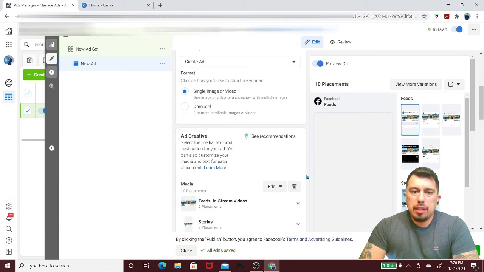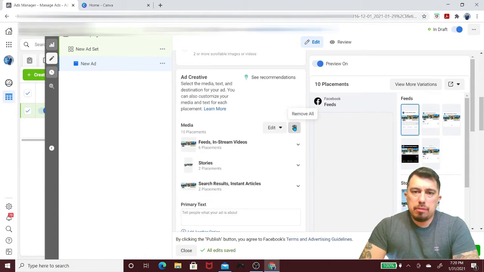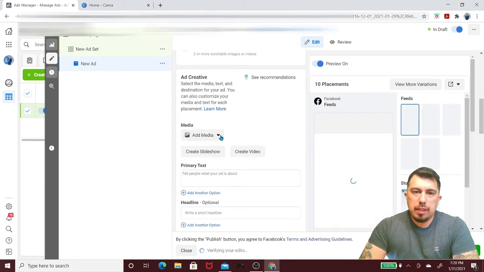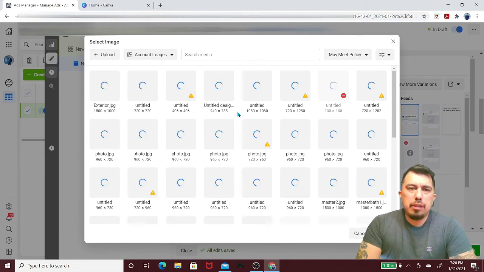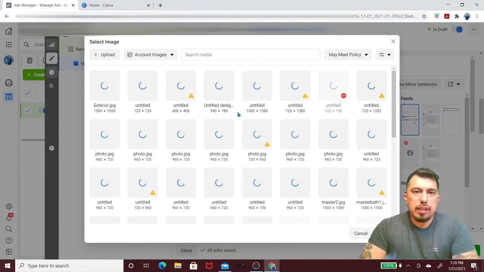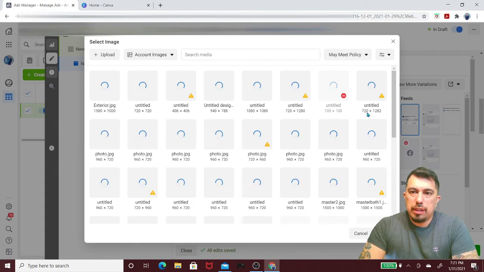So single image, I'm just going to dump the one that I have in here right now. And I'm just going to select just one image. And single images usually work with open houses if you just want to show the exterior and then kind of leave the curiosity factor to have them show up to look at the rest. But like I say, you can test it with multiple pictures or video, whichever is your preference.